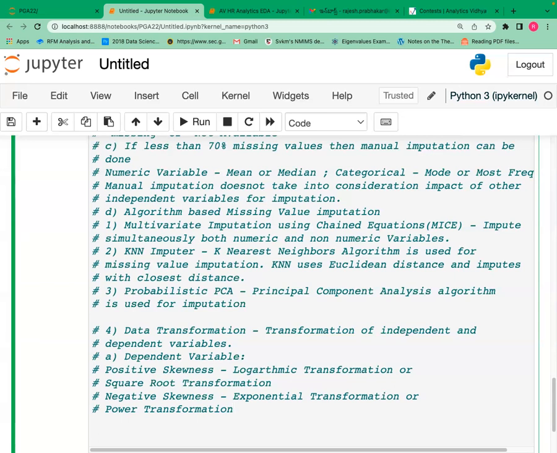So dependent variable skewness we must correct. I will show you how to correct it when we go through the data process. All these steps will be implemented on the various data which we are going to work. Okay.